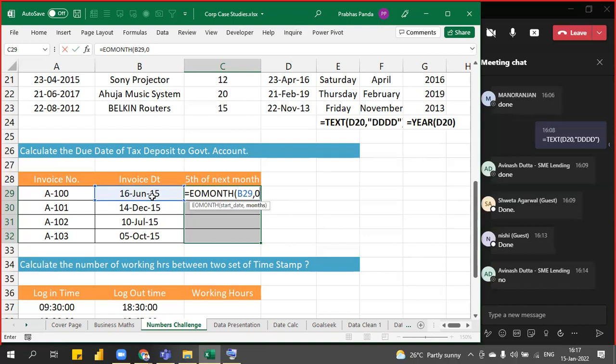Now the invoice date is of June. Suppose I'm looking for the next month's last date. For June, what is the next month? July. If I'm looking for July month's last date, I should go for 1. 1 stands for next month. Suppose I am working in June and I am looking for the previous month's last date. For June, the previous month is May, which is -1. So this is the significance of 0, 1, -1, and you provide it depending upon the requirement. For our current requirement, we should go for 0. Fine. Bracket close, Ctrl+Enter.